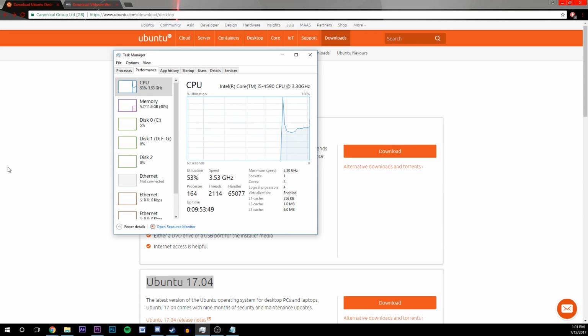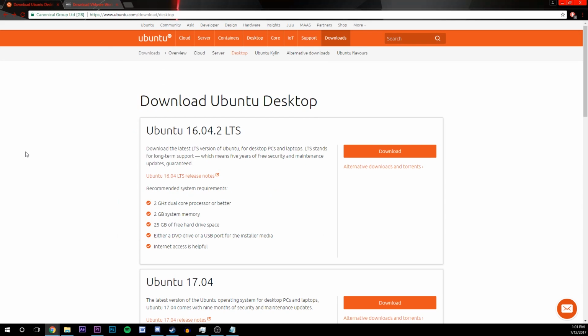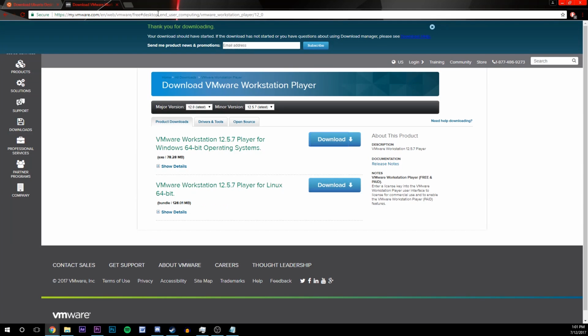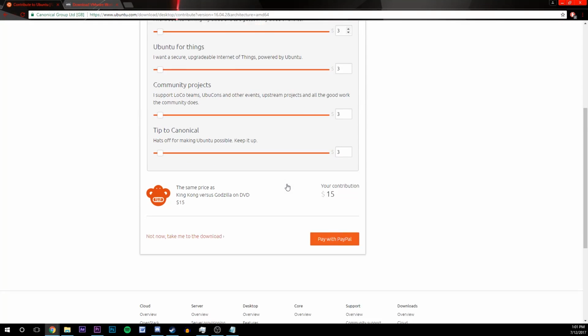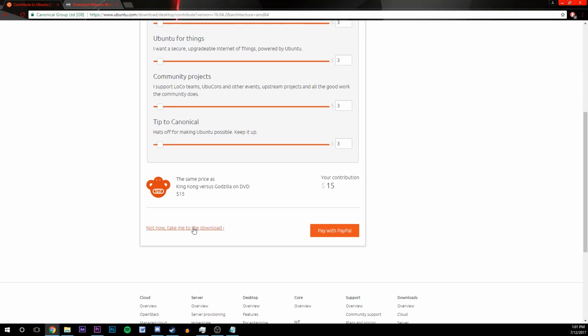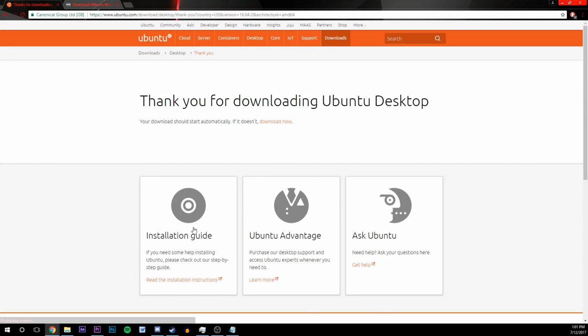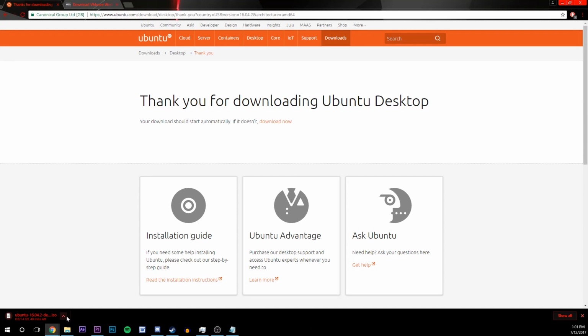Okay, so go ahead and go to these sites, which will be in the description. The first one is for Ubuntu, and the second one is for VMware. So go ahead and click the download button for Ubuntu 16.04.2 if you're using this one, or click the other button for Ubuntu 17.04, and then click not now to me to download. From here, it should do an automatic download. I'm going to cancel since it's a pretty big file and I already have it downloaded.